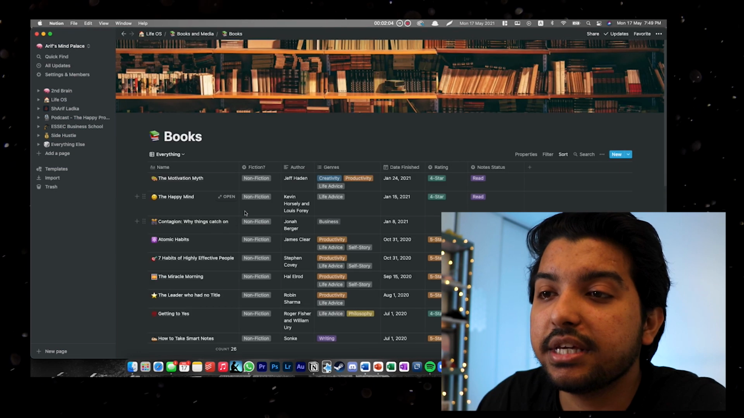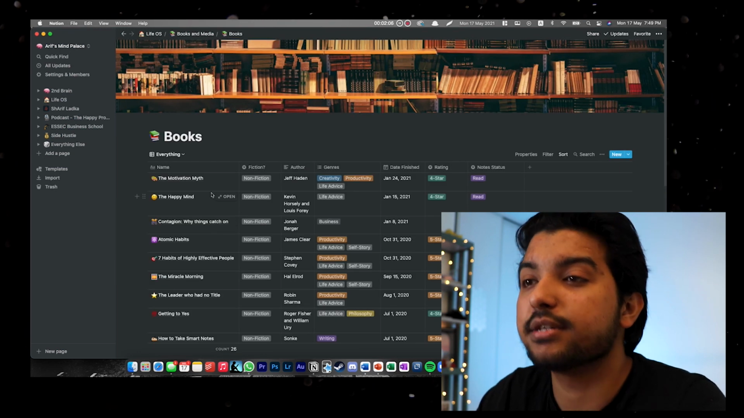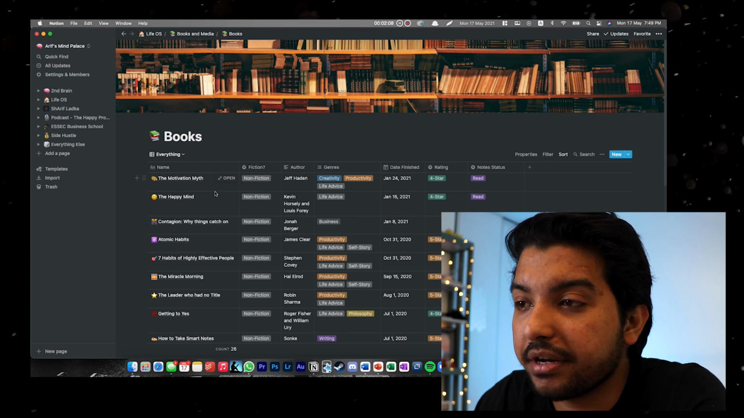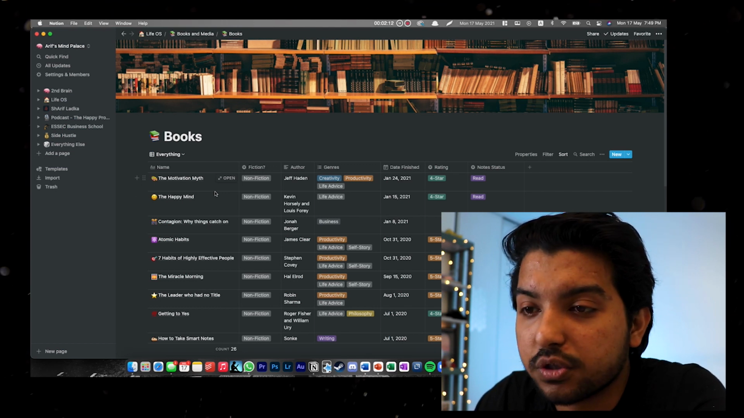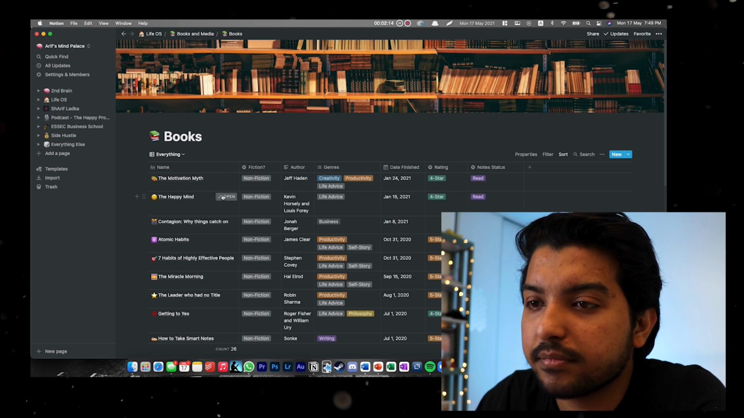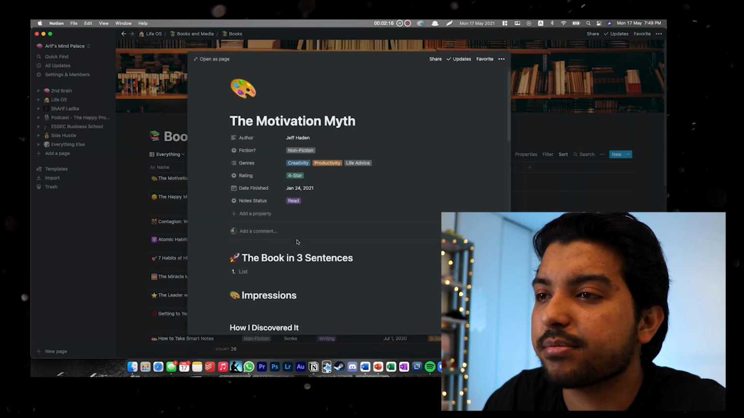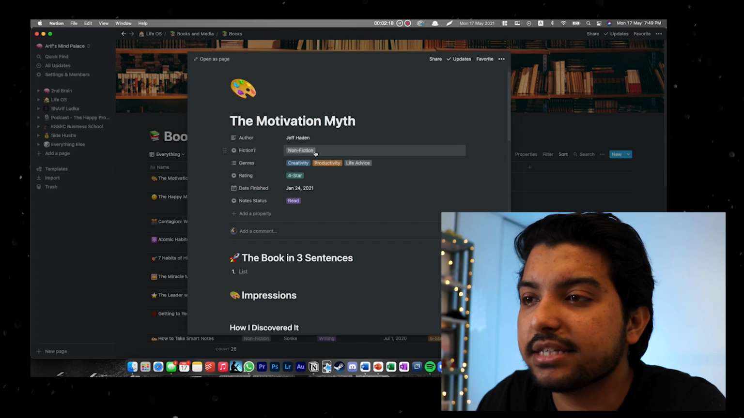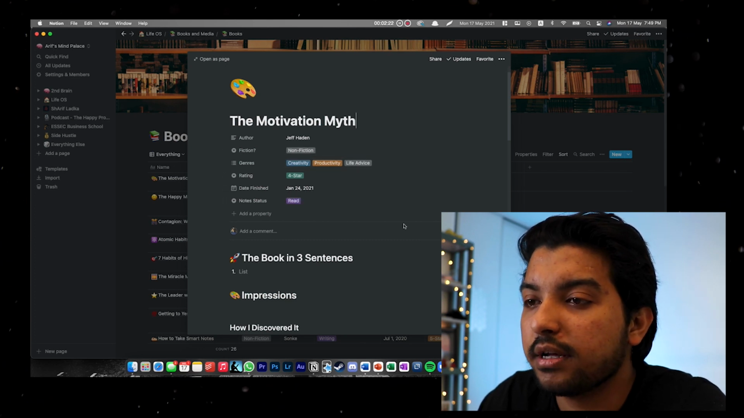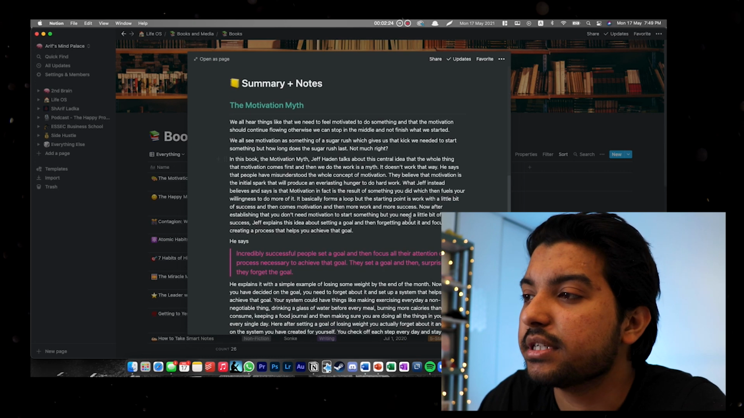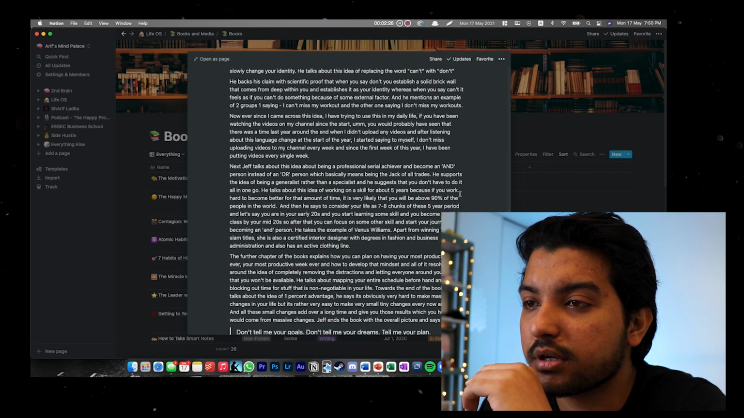Okay, so yeah, you can see here this is one of the templates that I downloaded from the internet, and I use this template to just take notes from the books that I read. And yeah, I think it's pretty self-explanatory. The category is non-fiction, genre, rating, the date I finished this book, the status, and yeah, you can see the summary and the notes of the book.